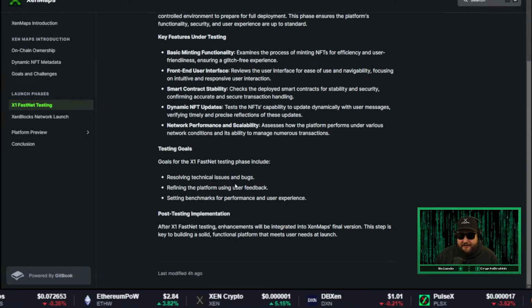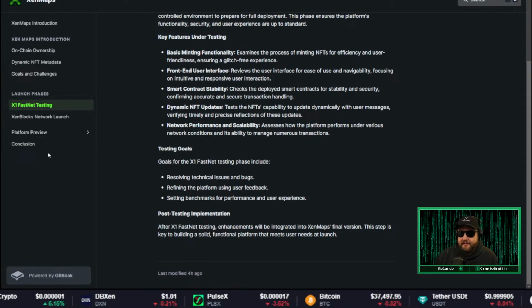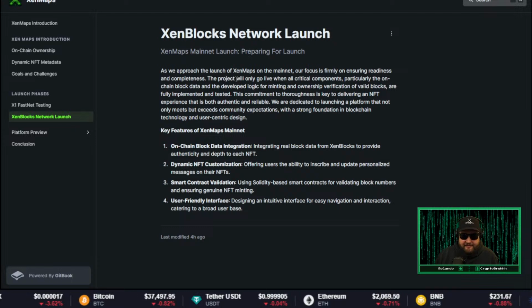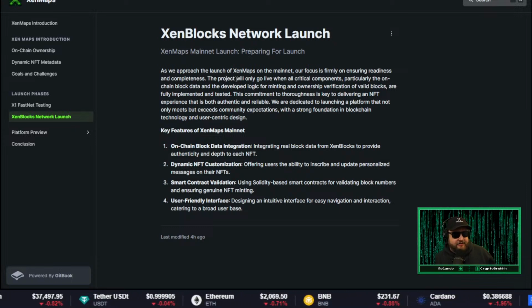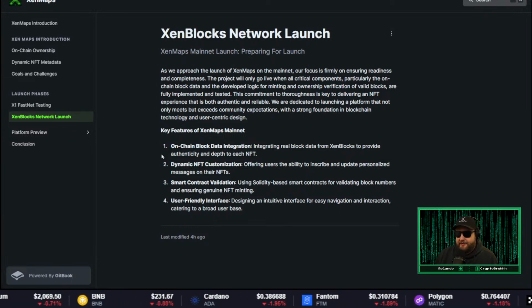And then we'll start resolving bugs and goals and start building towards that V2. Once we get the data on chain, we'll either launch it on the fastnet with the data that has the smart contract, or we're going to launch it on the XenBlocks testnet. So this one will have, you know, the key features of the mainnet.